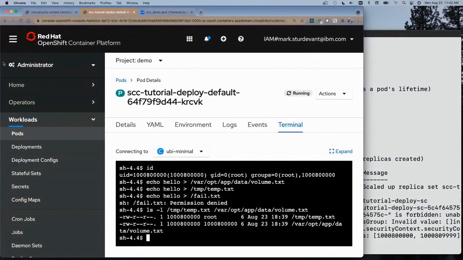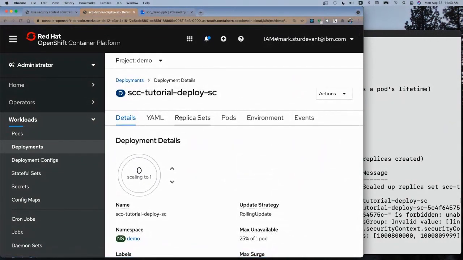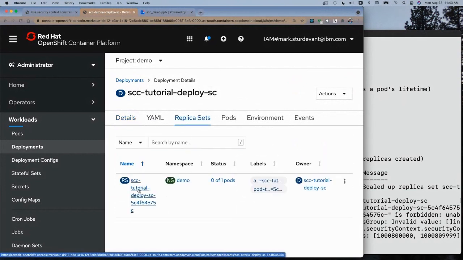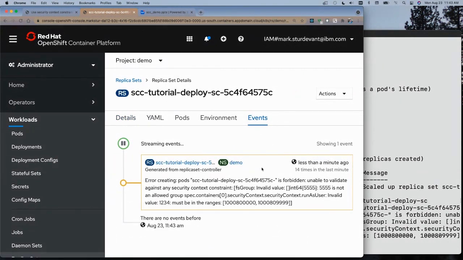If I go to the web console and I look at my deployments again, notice I have a second one with the SC. I got 0 pods because it didn't really work, but I did get a deployment. It has a replica set. And if I look at the replica set, the events will clearly show me what happened. And the error is invalid user 1234. It wants it to be in this range that was assigned to my project, so that wasn't allowed. We also asked for 5555 for the file system group, and that was out of range as well. So next what we'll do is we'll fix that with a custom SCC.